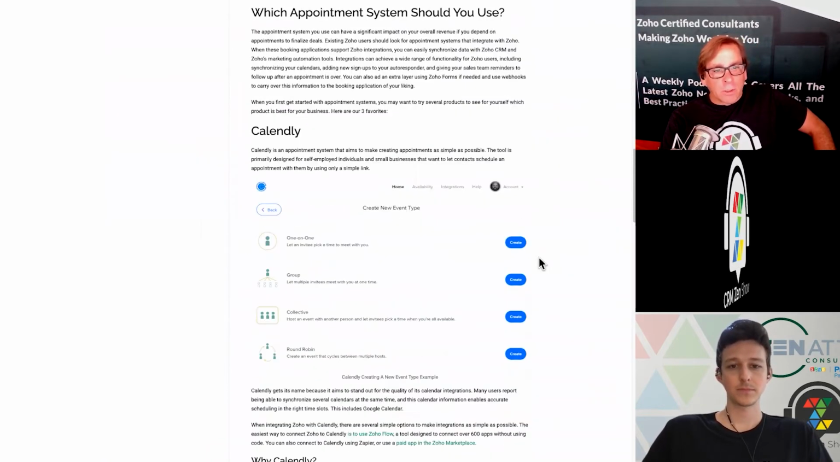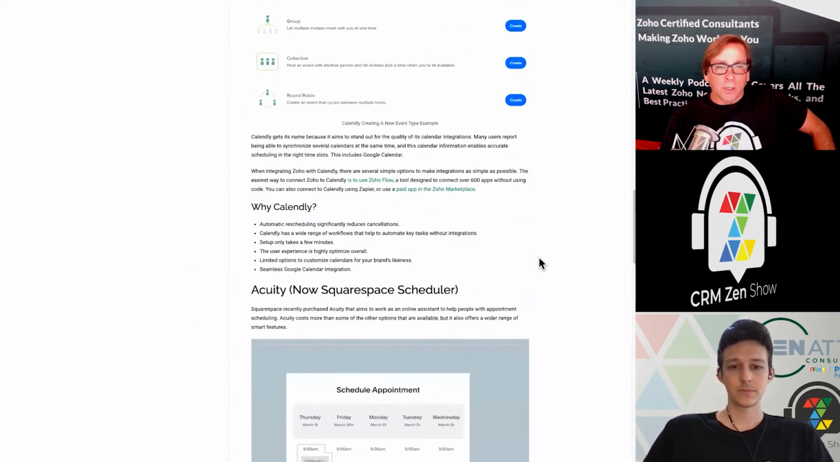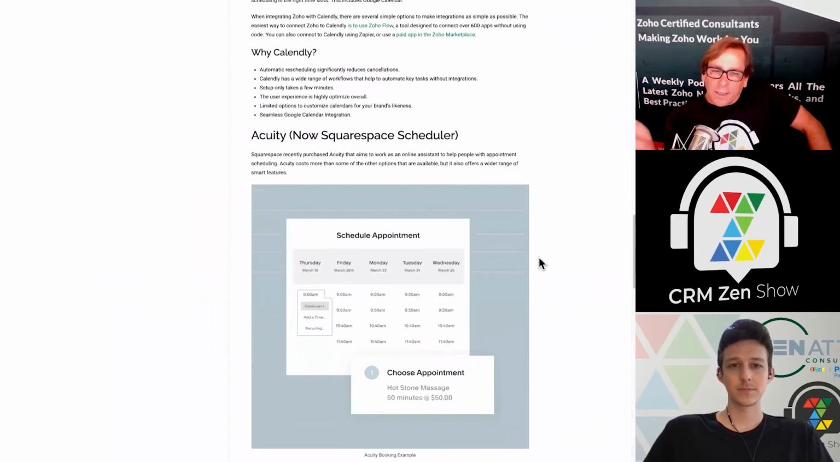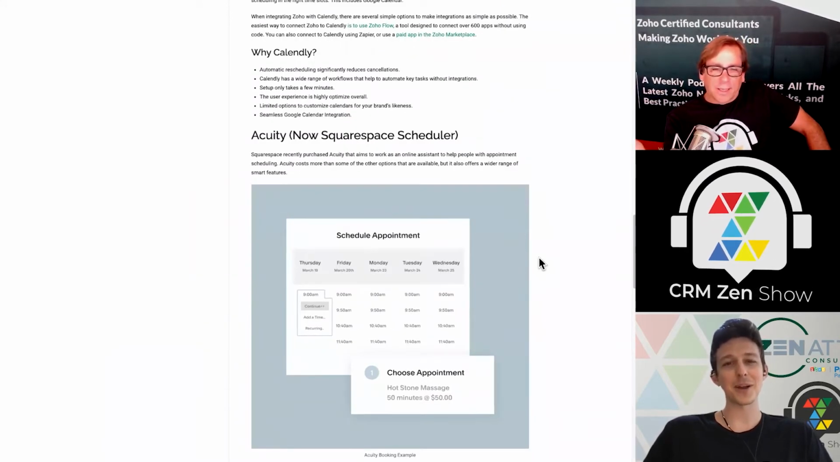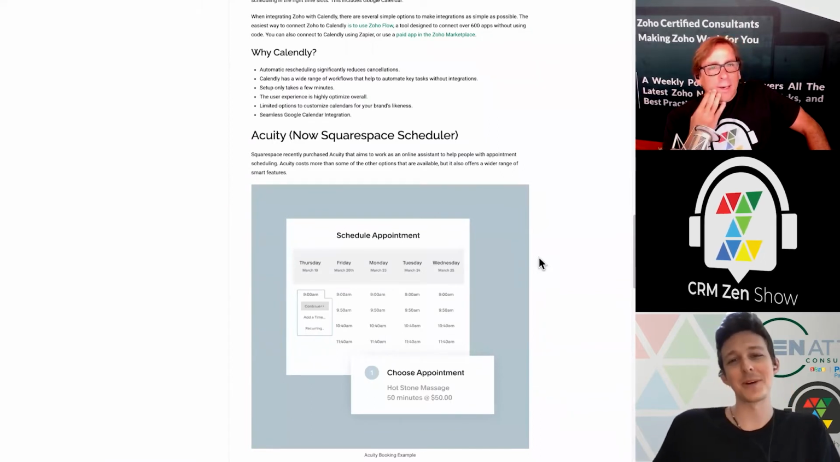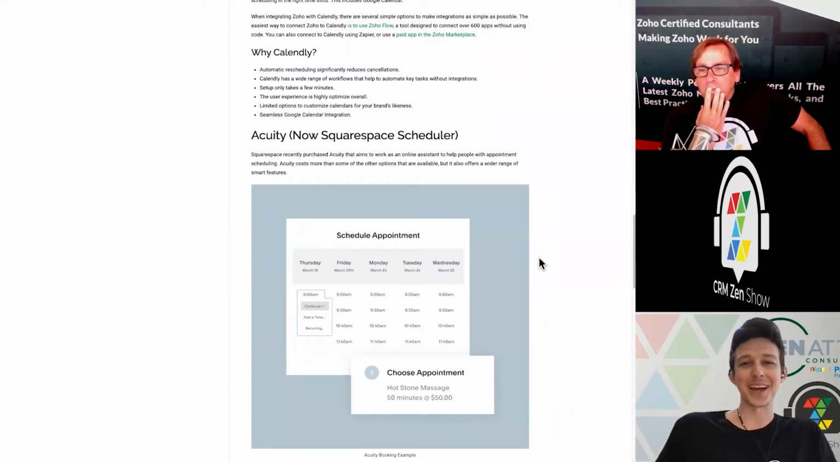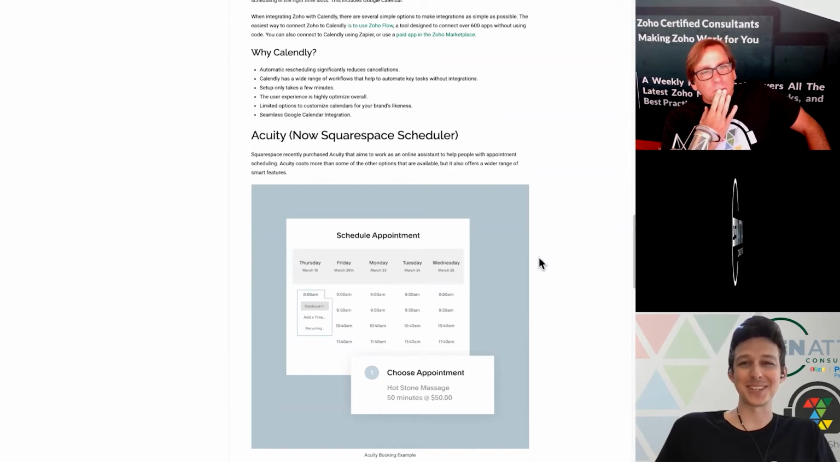But in here we're talking about Calendly and Acuity, which, by the way, two years ago, Squarespace bought Acuity. Did you know that? Yeah, I knew they bought them. I didn't know they were going to change the name though. I think that name, Squarespace Scheduler, is much worse than Acuity Scheduling.